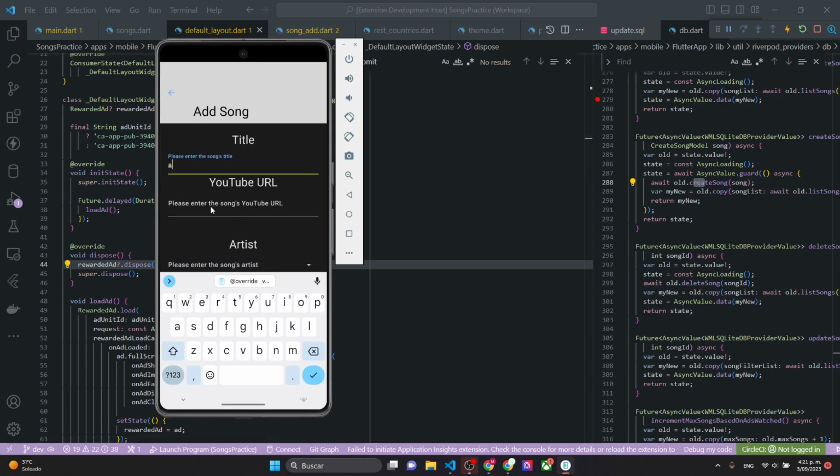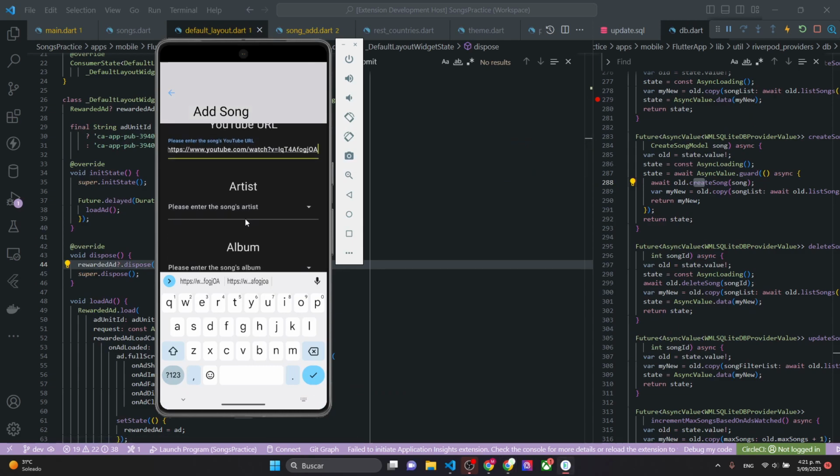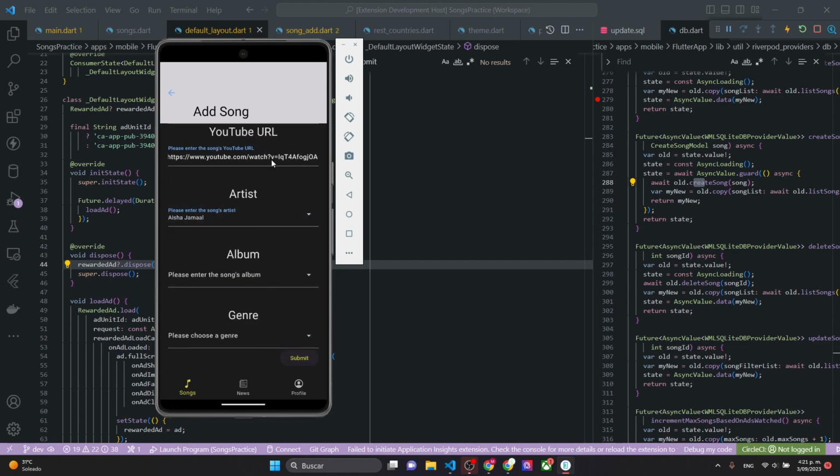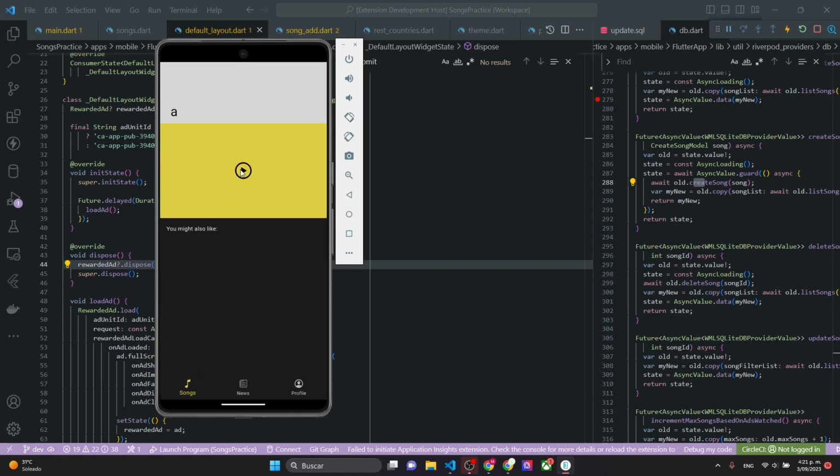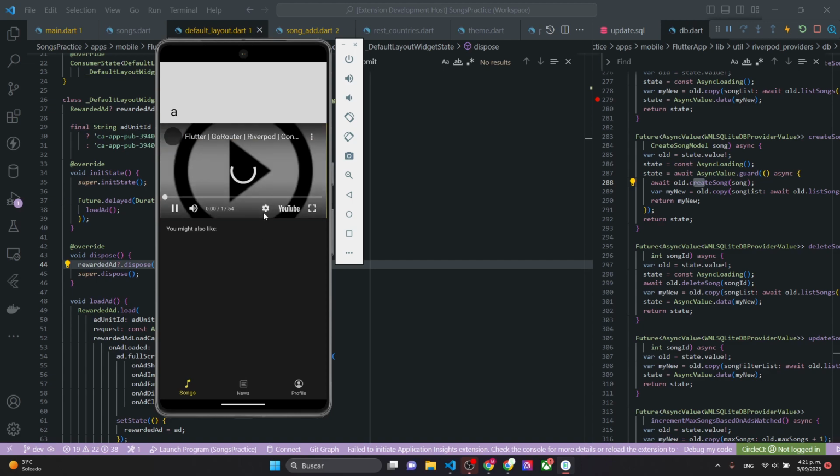So I'm going to go at this for the final time. This is my island melodies, choose a genre, let's say NA for now, hit submit, and now there's my final song. If I go play it, I actually get a Go Router tutorial.